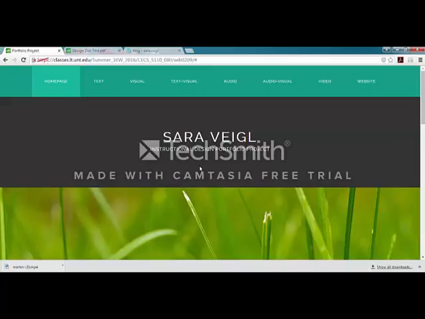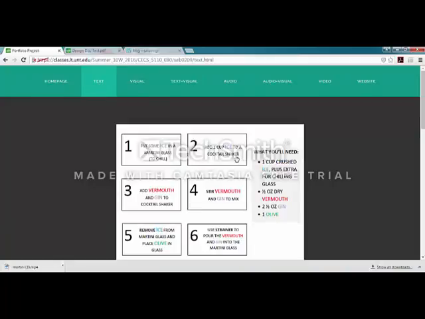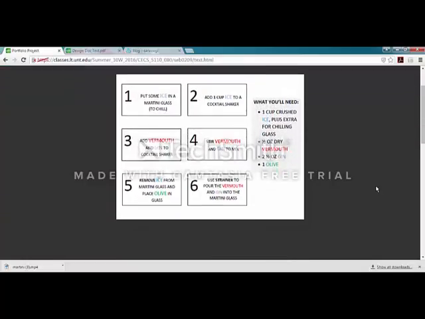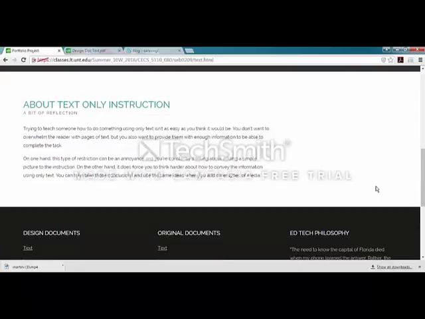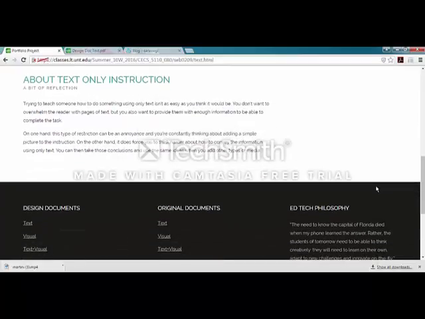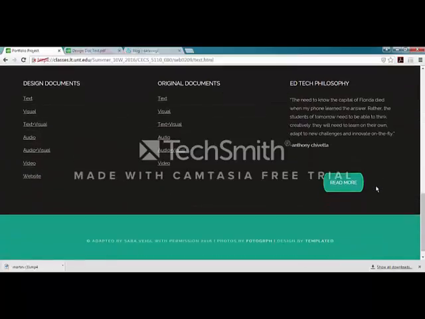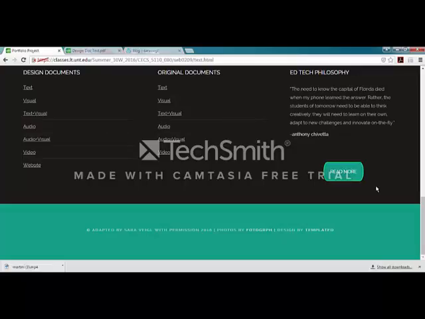Here if we click on text, you can see that the text button's highlighted so you know which page you're on. On this page, the text project displays nicely in the top box. Underneath the project, you can see a short reflection on the project. And if you want to download the original project or the design document, it's still on this same page. It's nice and easy.